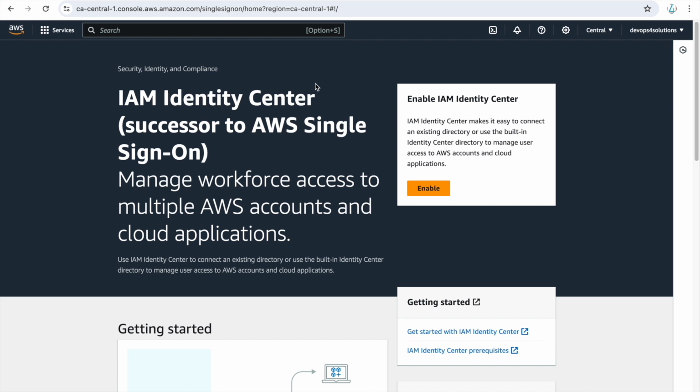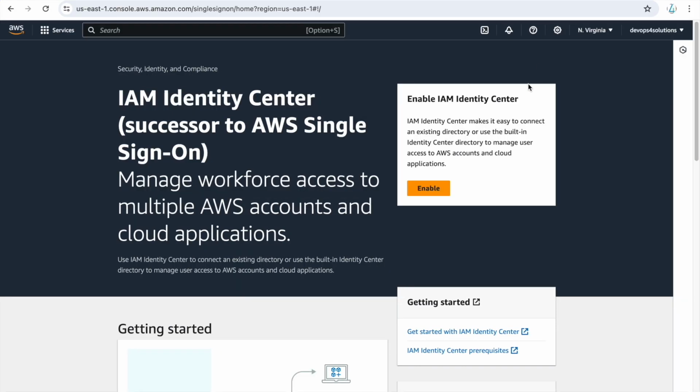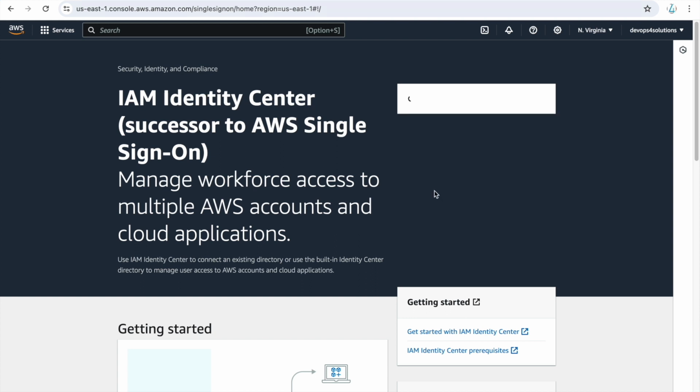This is a managed service. It is highly available and it is a regional service. Here you can see that it is not a global service, it is a regional service. So the recommendation is to choose the region where almost all your users are present instead of choosing a random one, because of latency. But in general, people use US East 1, so you can just choose that, and then click on enable.